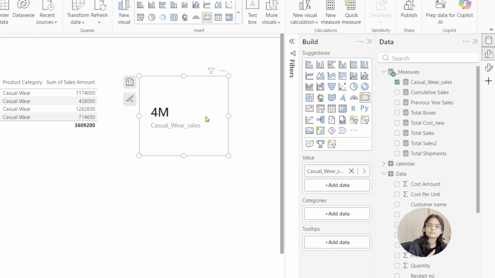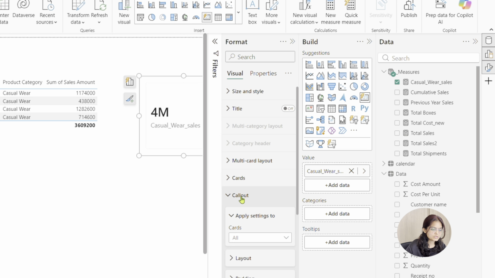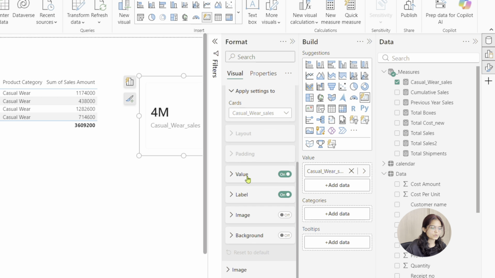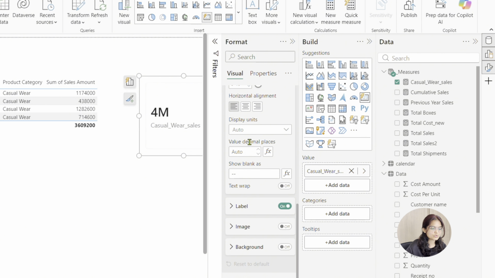All you have to do is click on the visual, go to format, go to callout, select in apply setting to, select the measure that you want to work on, go to value, go to display units, and here in auto just do none. Now it will show you. Now you see the numbers are matching, right? 3609200, and that's what we have in the measure. That's how you perform calculations after applying filter.